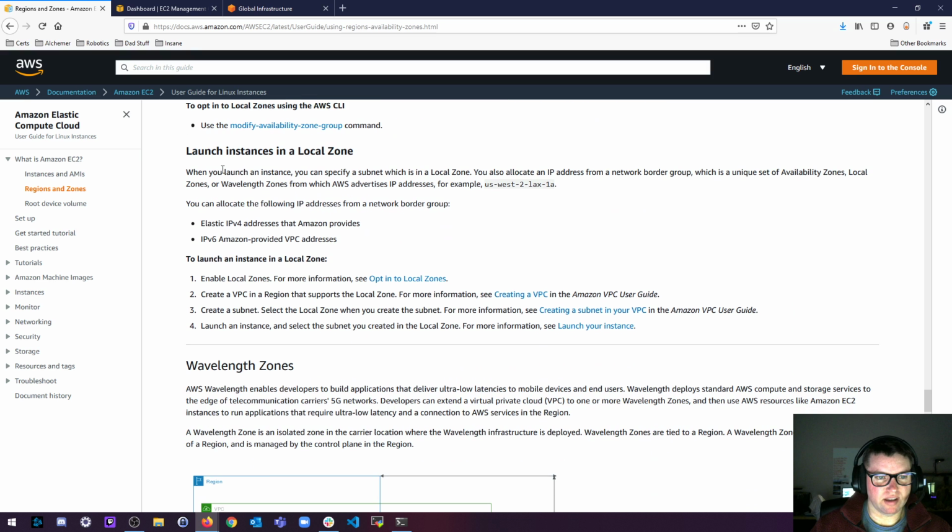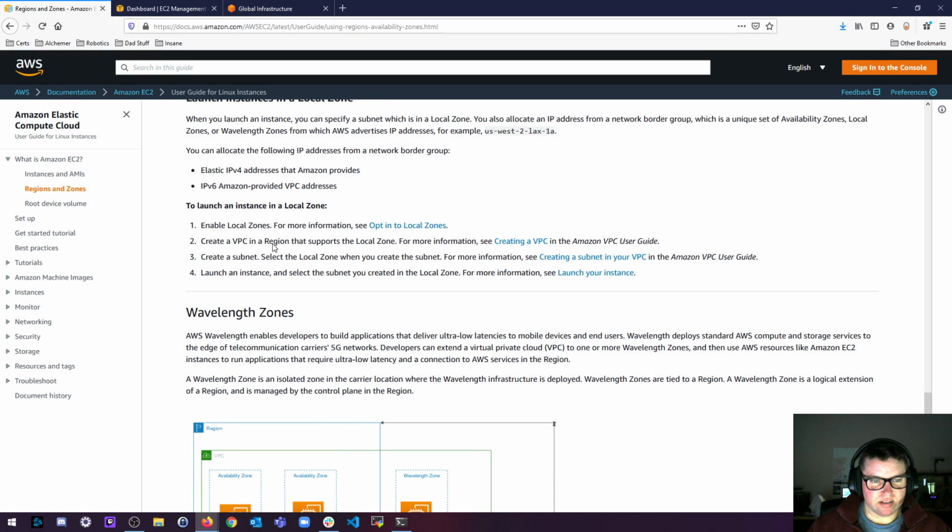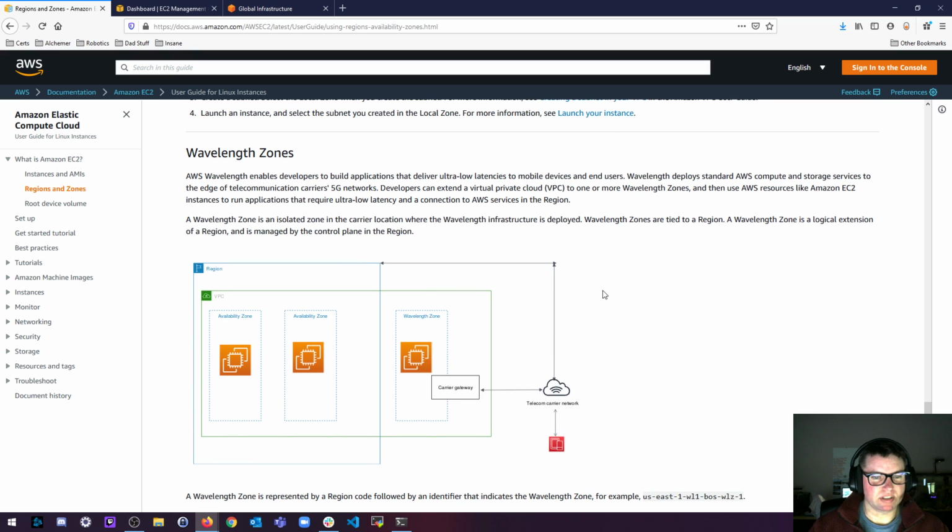So anyways, launching instances in a local zone, much like you're doing it in the regular AWS cloud, you specify a subnet for where it is. You can allocate an IP address. All that stuff's unique, and again it uses the different naming convention with the region and then the local zone. So you enable it, you create a VPC, get yourself a subnet, get an IP address, launch it, boom, you're done. That's pretty much it.